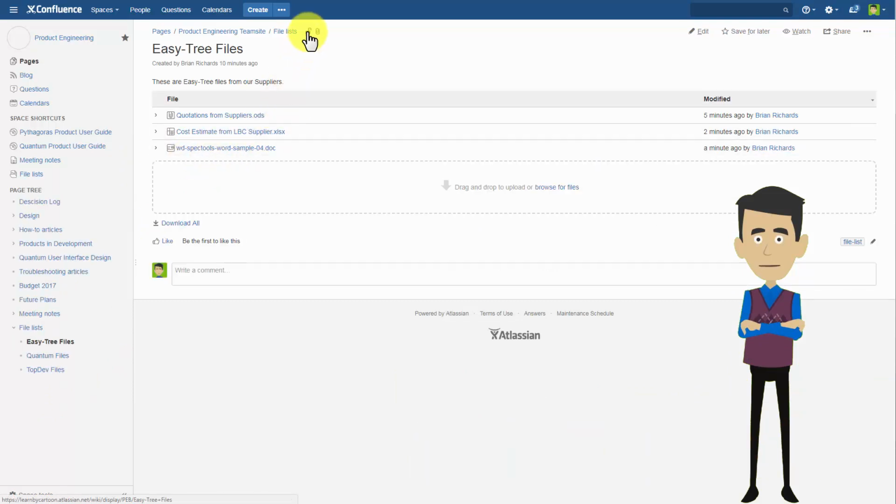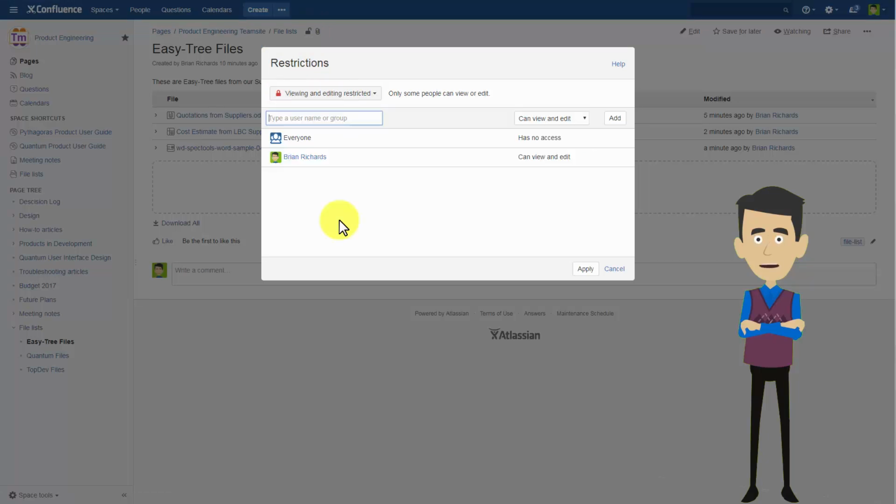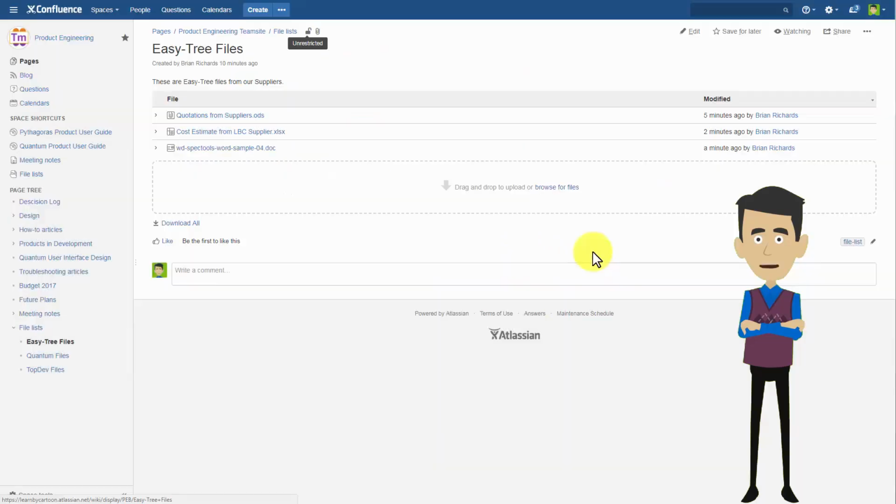To do this, just click on the padlock icon on the file list page that you want to restrict. You'll find more information on security in our episode covering space permissions and page restrictions.